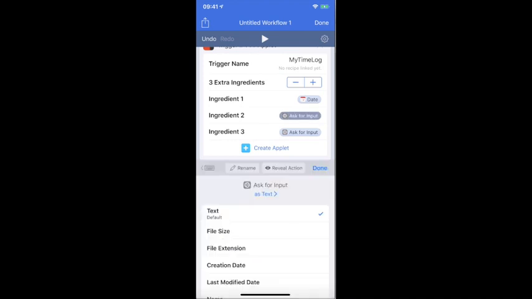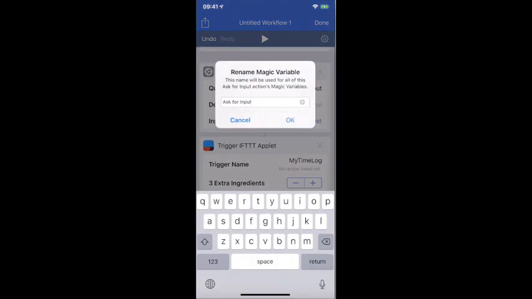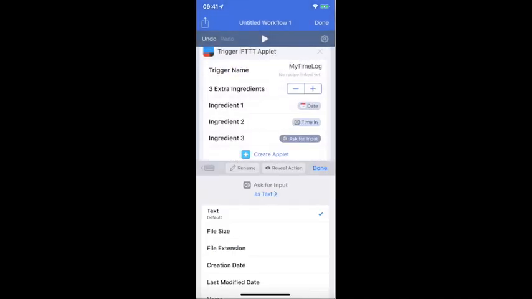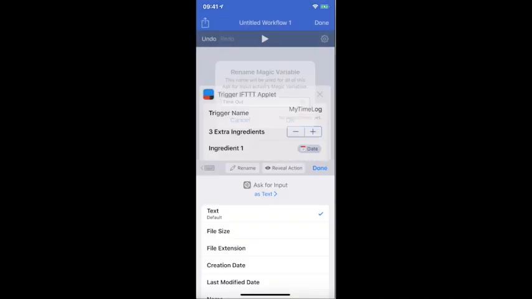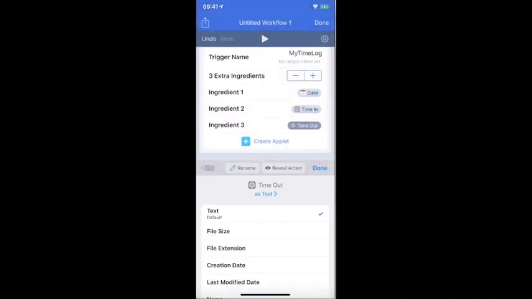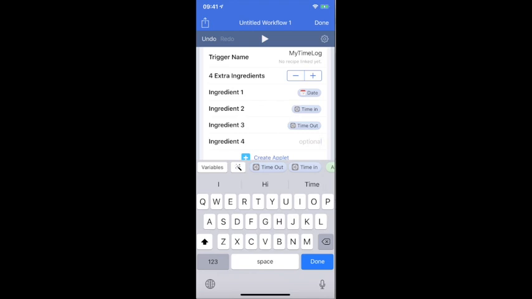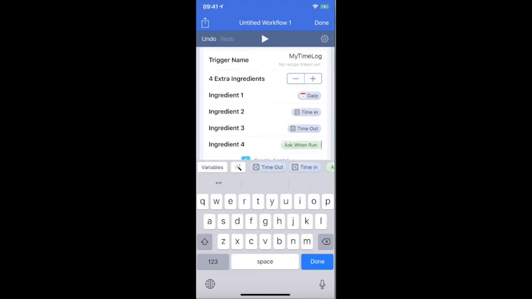So here, if I click this ask for input, I will see this rename option. I click rename. Instead of saying this ask for input, I will say time in. Okay, and the next one I'll do the same, rename, and I would say time out. Okay, and the last one I will add ask when run, so that I can add which projects or which activity I'm doing during the time I'm logging in. So this will help me to find out what I was doing on that day.